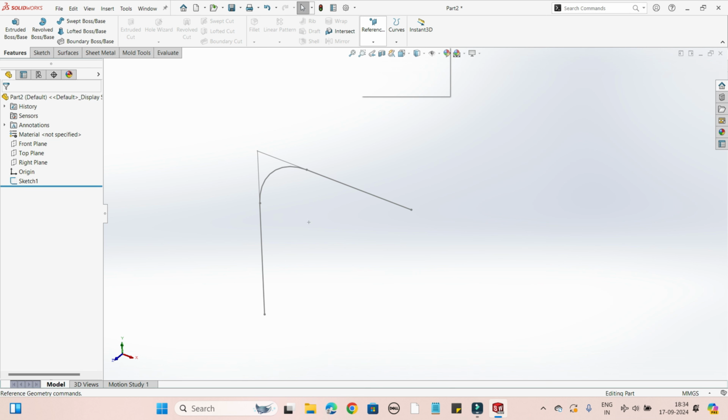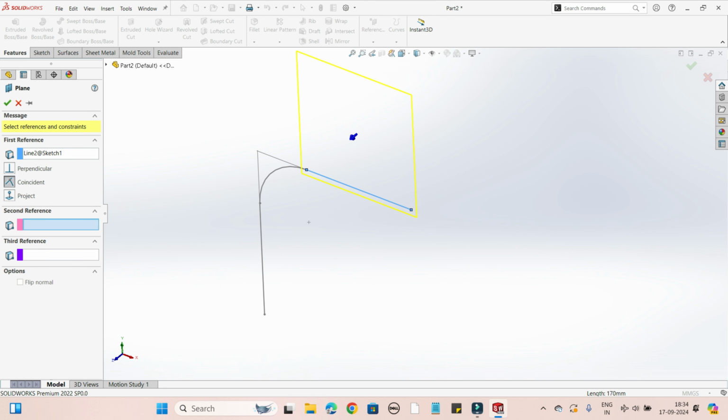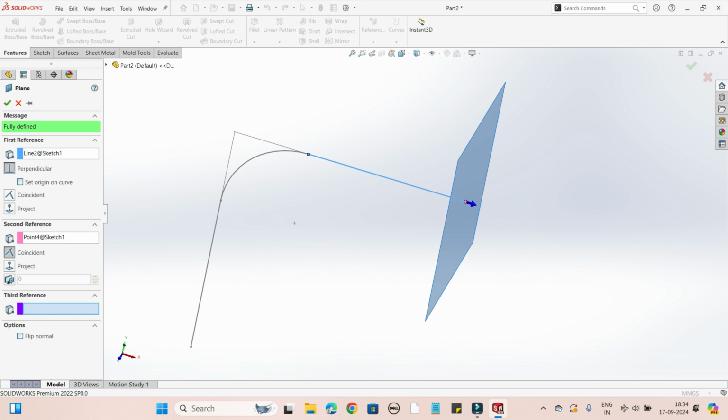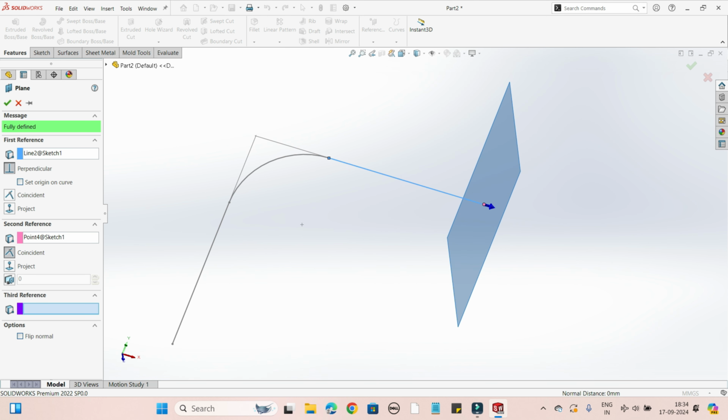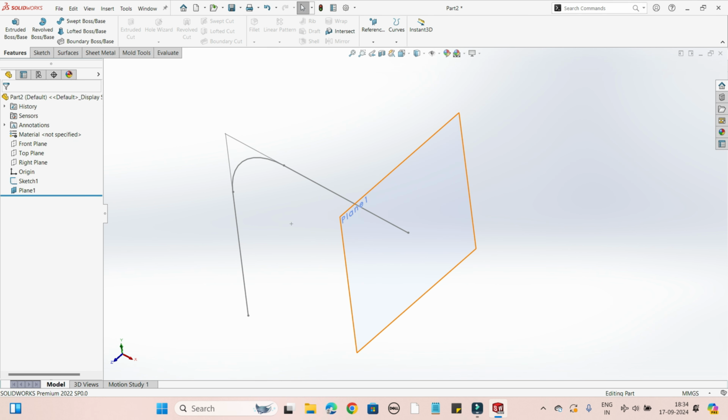For that, click on Reference, click on Plane, and for the first reference you need to select any line. Here you might select this line or this one, anything is okay, but I am selecting this line. And then for the second reference I am selecting this end point. So just choose the end point. Now see, the plane has been created. That means this path and this plane are perpendicular to each other. Now I can draw the profile. So accept it. This is my second step.